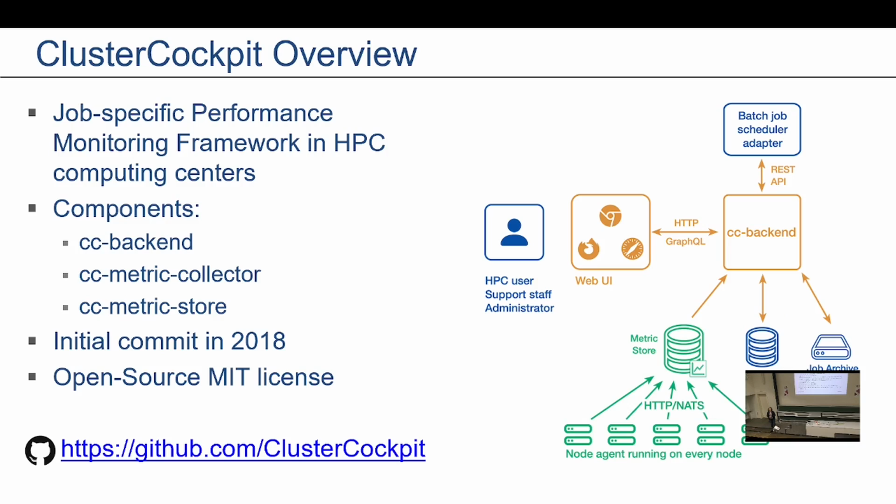Okay, so today it's only about CC backend, yeah? The web backend. The initial commit was in 2018. There was some previous development of a prototype, but we started this to have something that also could be offered to the outside world. Usually those kinds of things at many sites are developed just for within the computing center, but we wanted to create something that maybe is also usable and maintainable by outsiders. It's an open source project. You can get it on GitHub.